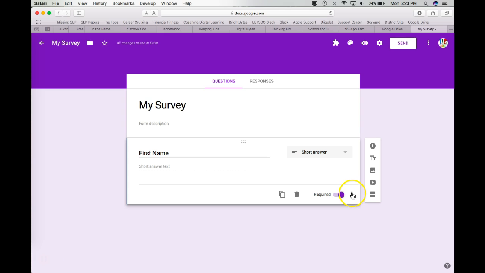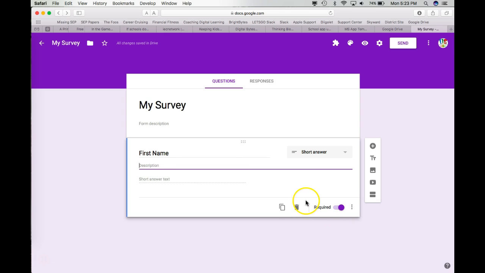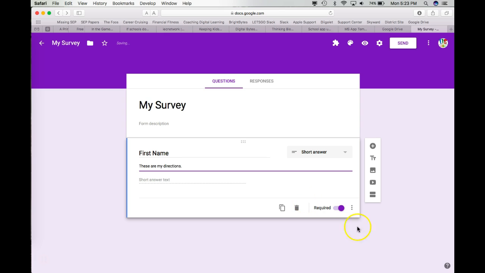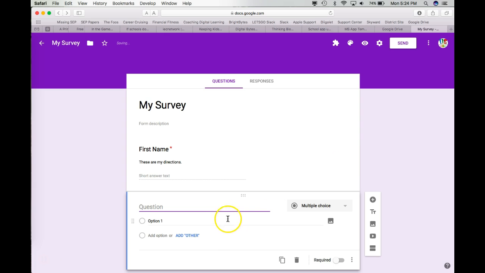Now, this little 3 dots here stands for more. And a couple things you can do in here. One is a description. If you needed to add some directions here, that's how you could add those in if there were some specific things you needed to put in there. Now, again, to add another question, you can duplicate or you can do the plus sign to add another question and continue on from there.